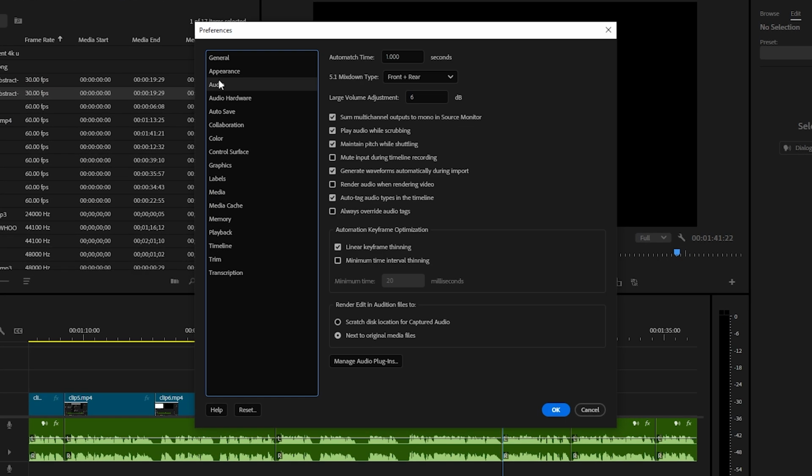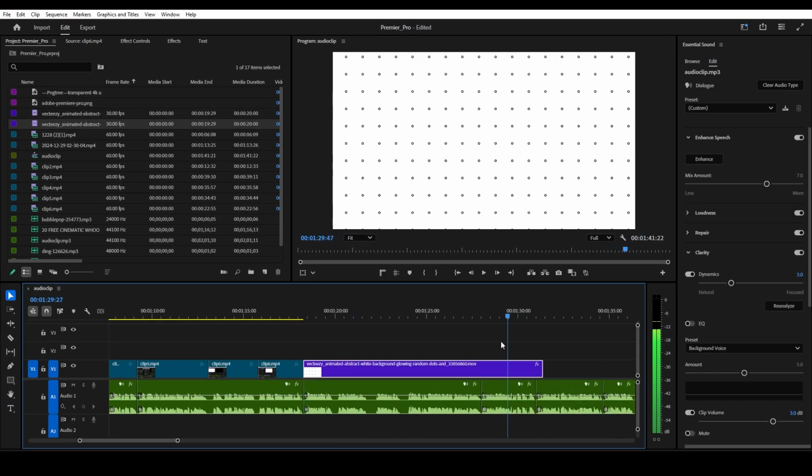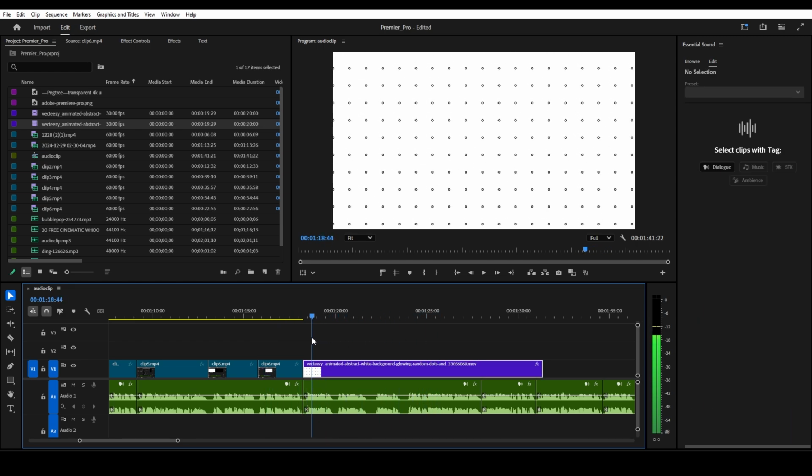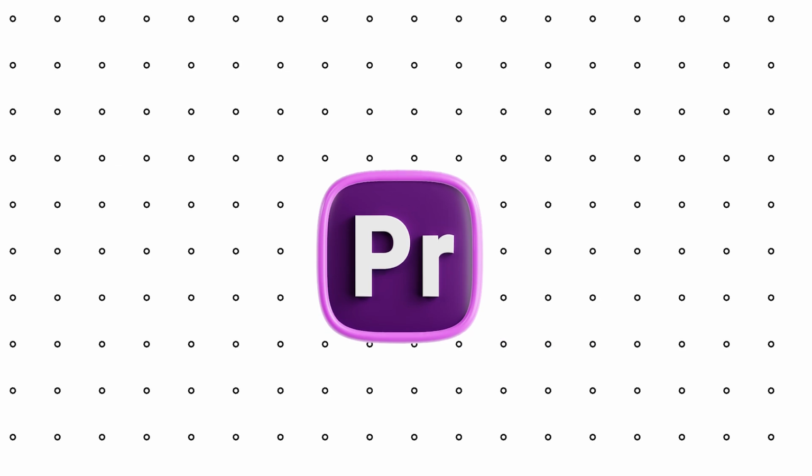Finally, under the Audio tab, there's one setting I always change. Play audio when scrubbing. I turn this off because hearing the audio while moving the playhead is super annoying. You only want to hear audio when you hit the spacebar to play. These changes will make your editing process smoother and more efficient.